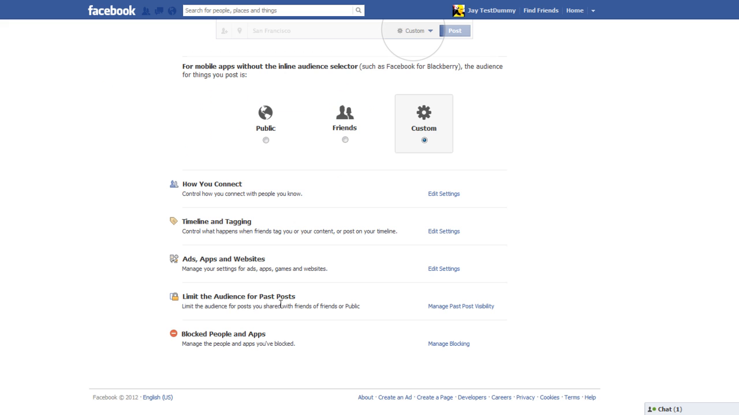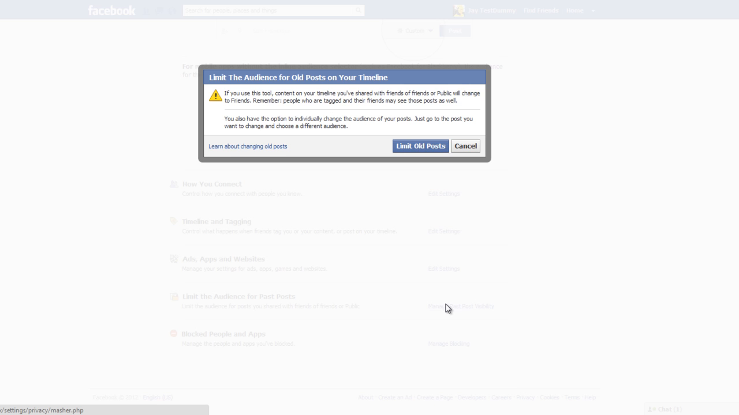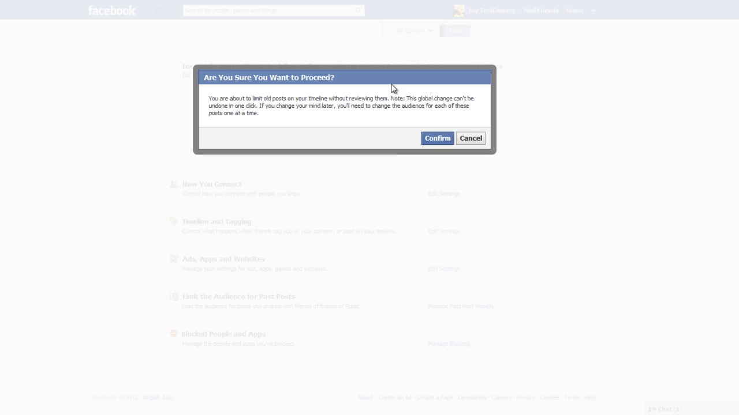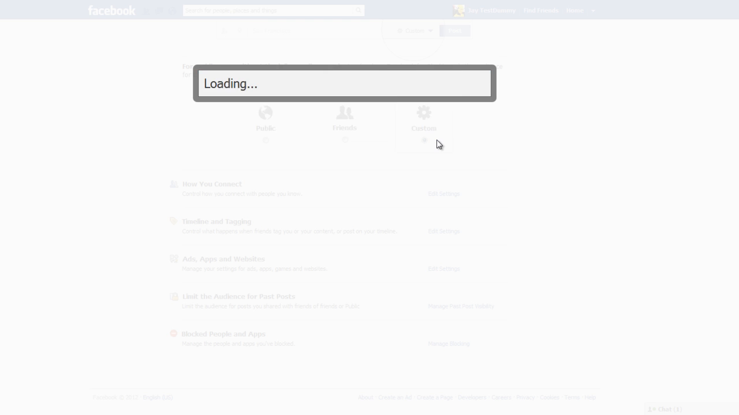Limit the audience for past posts. Manage post visibility. So it'll give you a little warning box here, and basically what they're saying here is when you click on limit old posts, it will change all of your past posts on your timeline from public to friends. So because my profile was public before and I have about 1 million posts that I made on my timeline, all I need to do is click limit old posts and it will convert all of those public posts to friends only, which is what I want for this tutorial. So I'll click limit old posts. It'll give you a warning message, are you sure? And I'll click on confirm.